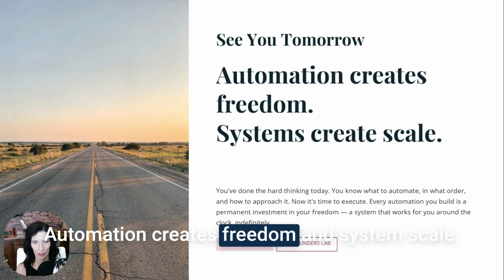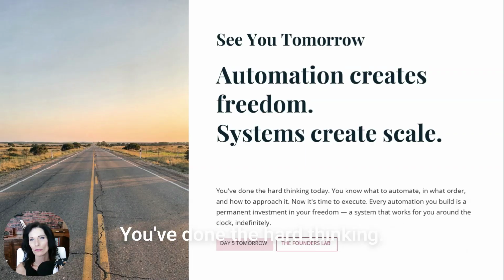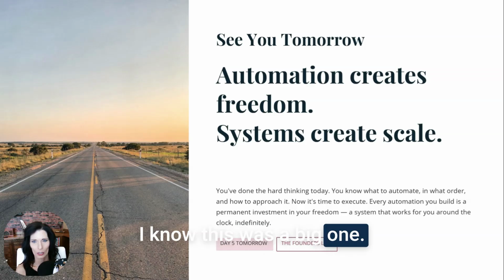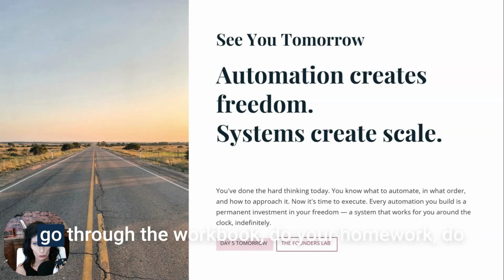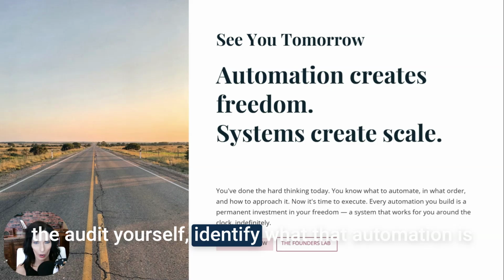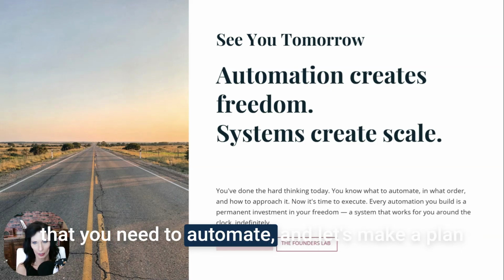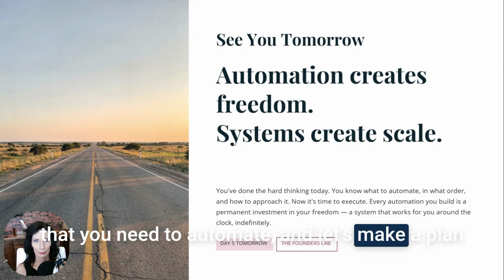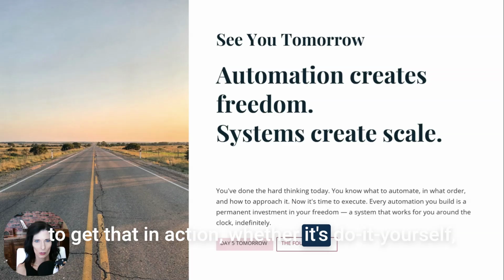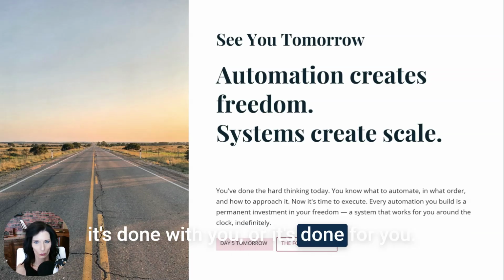Automation creates freedom and system scale. You've done the hard thinking. I know this was a big one. You know what to automate. And go through the workbook, do your homework, do the audit yourself, identify what that automation is that you need to automate, and let's make a plan to get that in action, whether it's do it yourself, it's done with you, or it's done for you.